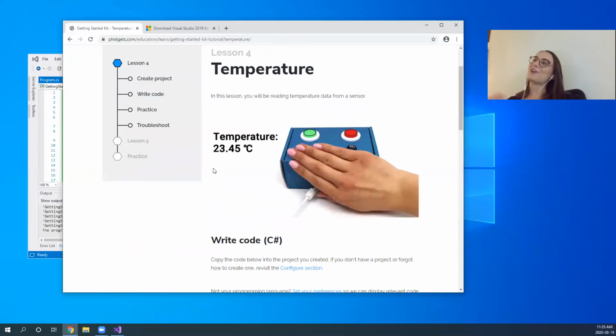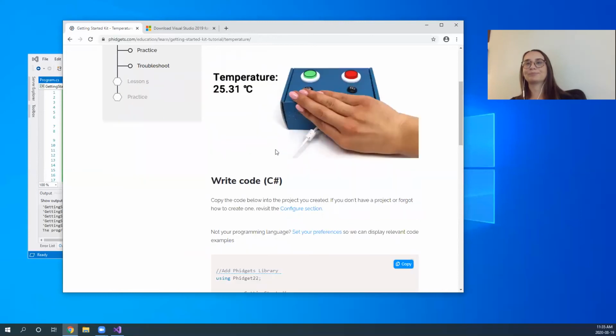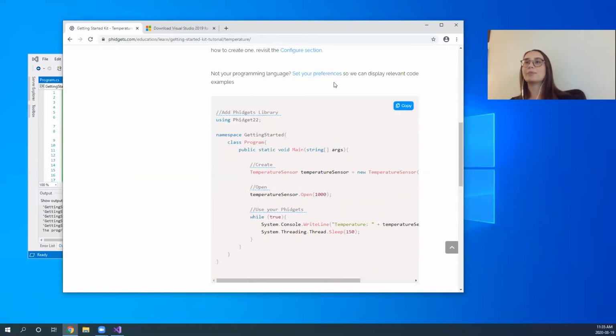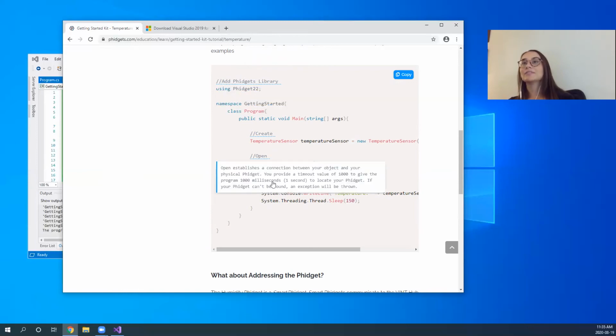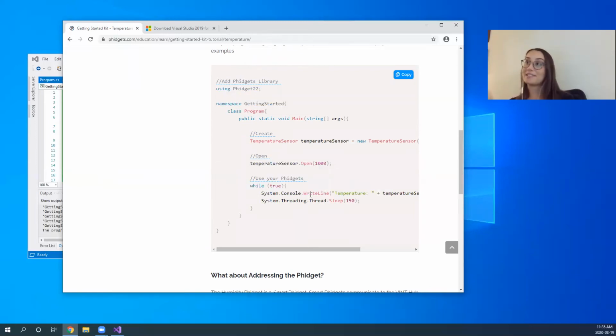So once again, we start off with that GIF. Then we have our code sample. Now, the first thing you'll probably notice about this code sample is it looks a lot simpler than the Simple Phidgets code sample, and it's a lot shorter. If we look at the code sample, you'll notice there's no longer an address section.